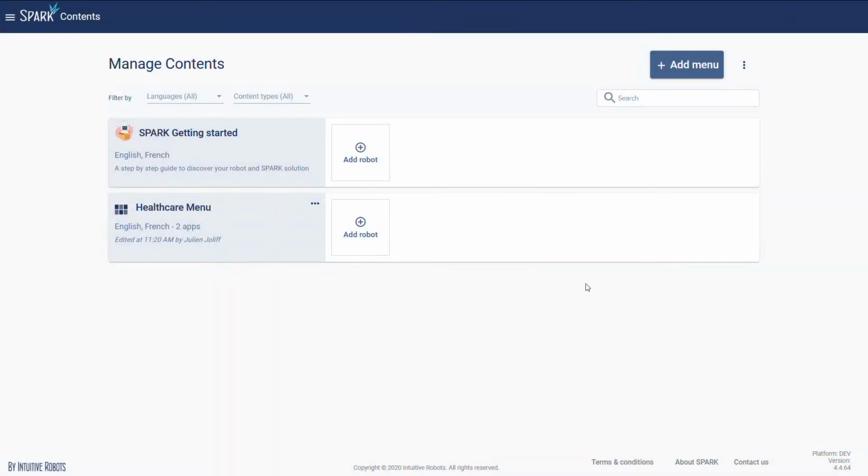Today, let's talk about navigation. The goal here is to learn how to manage your navigation project in Spark. For your information, the navigation can be used only by Cruzr robots from UBTECH Robotics.